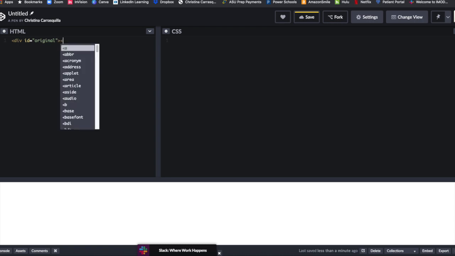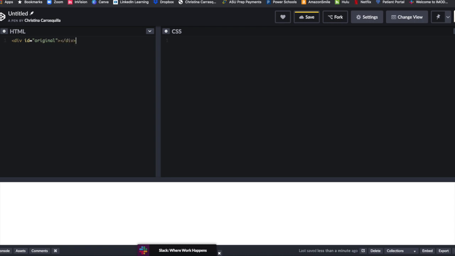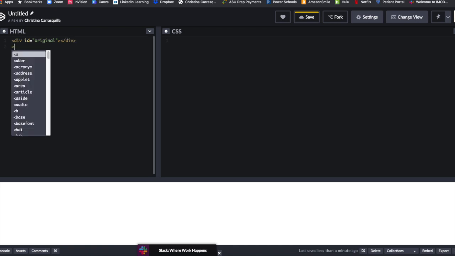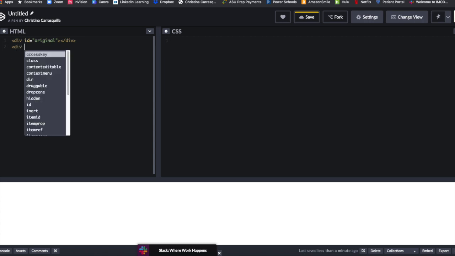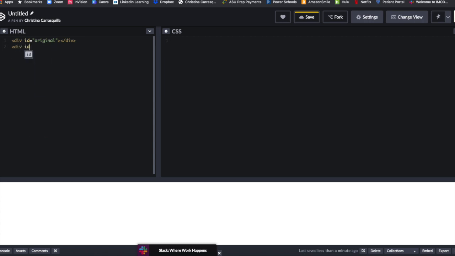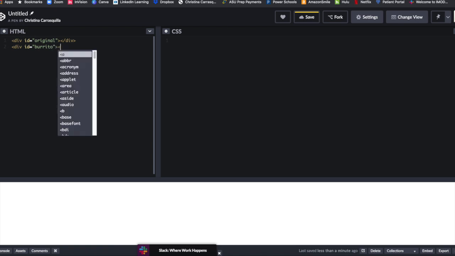I'm going to close that div. It's empty. There's nothing in it. The container right where my cursor is, that's where there would be content. There just is no content. Then I want to add another empty div. I'm going to give this one the ID of burrito. I didn't spell that anywhere close to burrito. There we go. And then I'm going to close it.